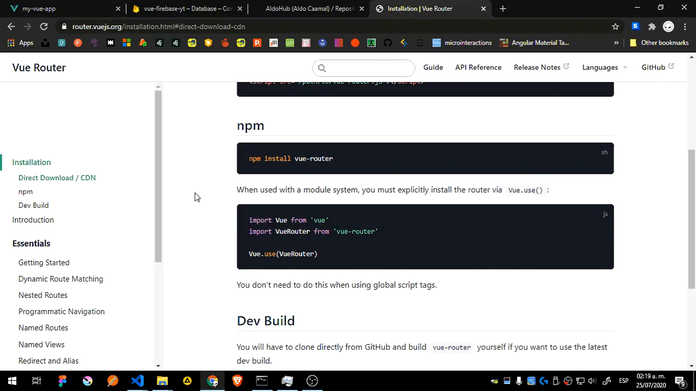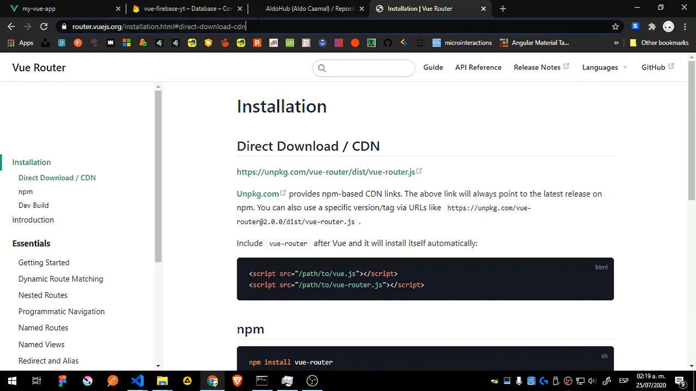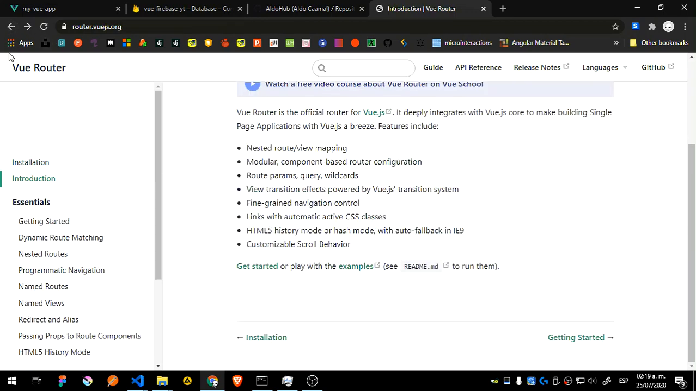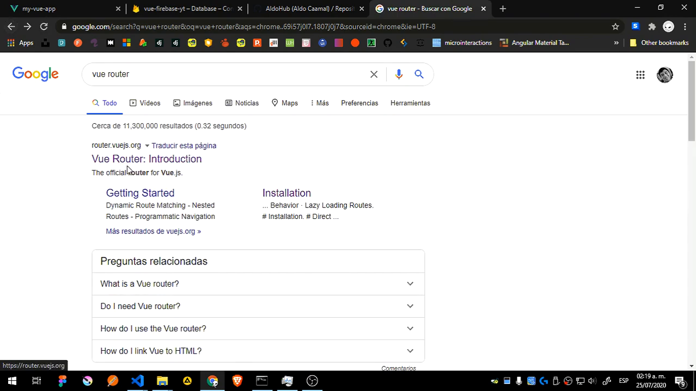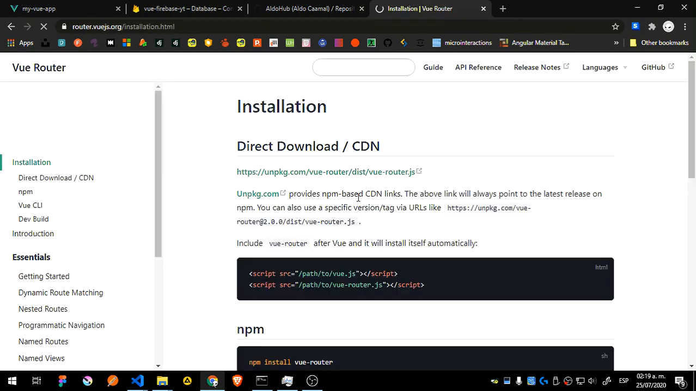So I am here inside router.vue.js. You just look for Vue.js router and you will get this. Let's just go back here. Okay, Vue-Router introduction. When I click that, should I have clicked installation maybe? Okay, it's taking, what the hell?